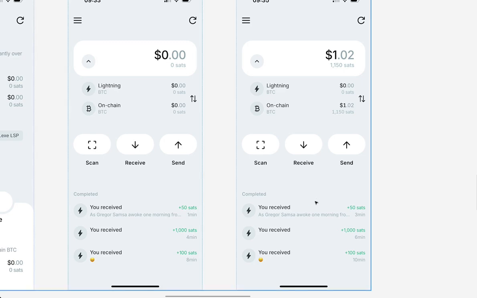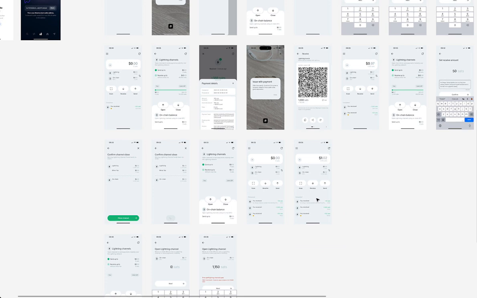So I do think it could be helpful for people to understand, like, oh, okay, I made this transfer 2 minutes ago. So they can keep track of things a little bit.